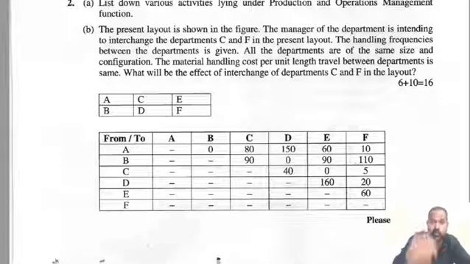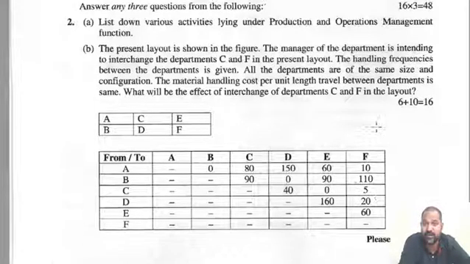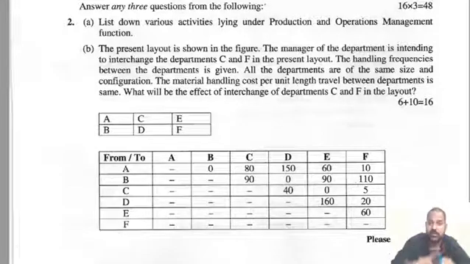Now let me show you something. Question 2A is 6 marks and 2B is 10 marks. 2A, 6 plus 10 is 16. So 2A is 6 marks and 2B is 10 marks. Imagine this is what is asked for, 10 marks.